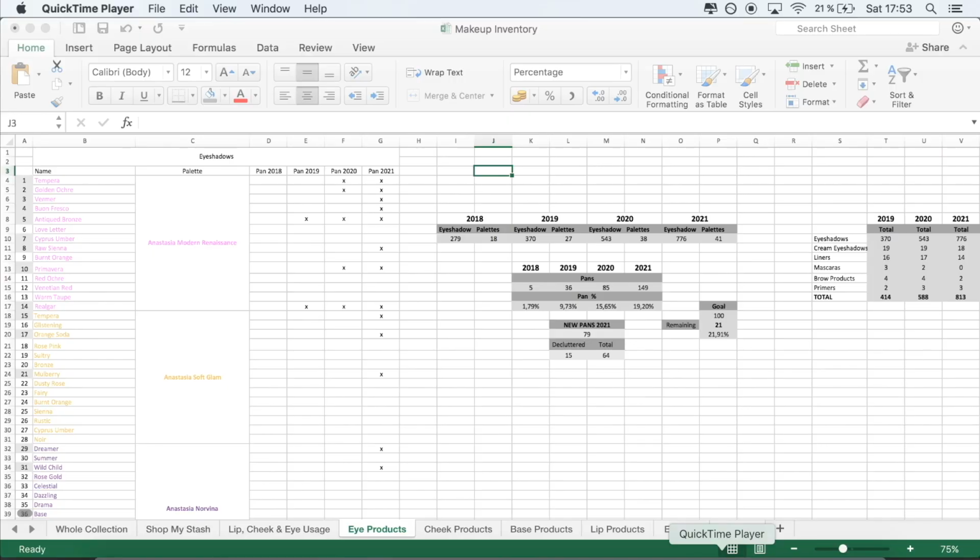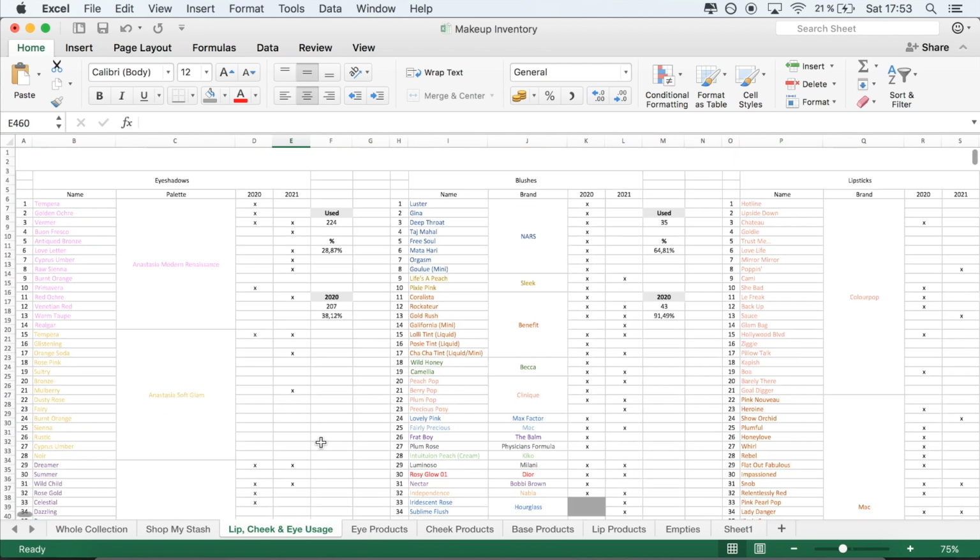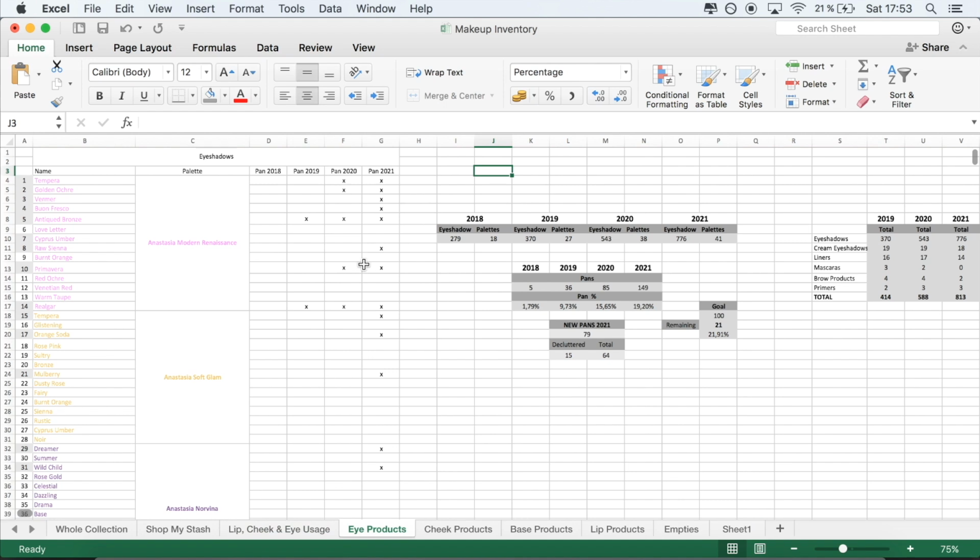Okay, so I'm pretty sure I'm screen recording right now, so like I said, hope it all works out. I'm going to pop in the video now of what my spreadsheet looks like and what I have in front of me. So as you can see here, I have my first spreadsheet, which is usually the one that I use the most, and on the bottom I have different tabs for different things, but like I said, this is the one I use the most in combination with this one here, which is my lip and cheek and eye usage, which I'm also going to talk about a little bit, but we're going to start with my eye products. So in here I organize all of my eyeshadows.